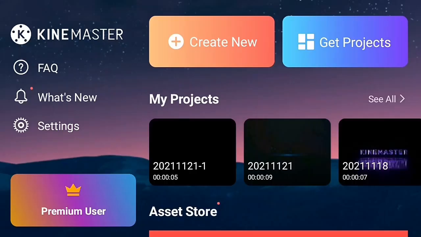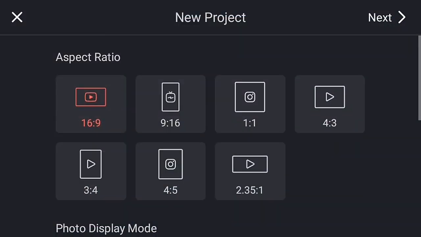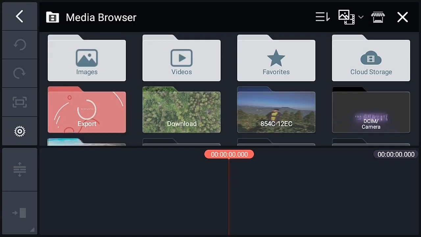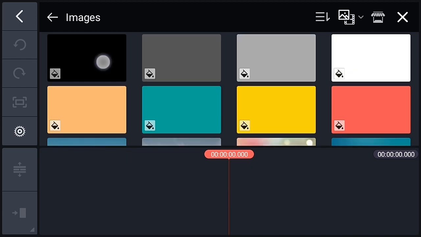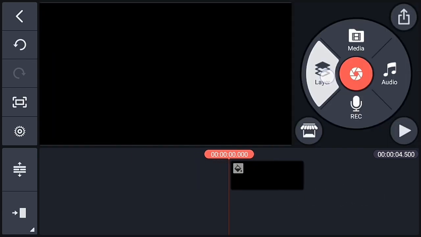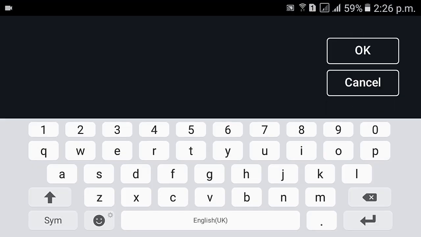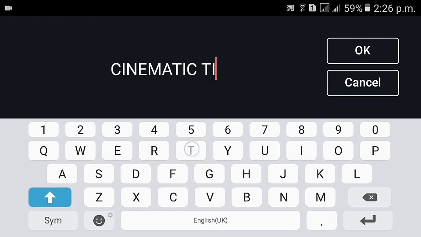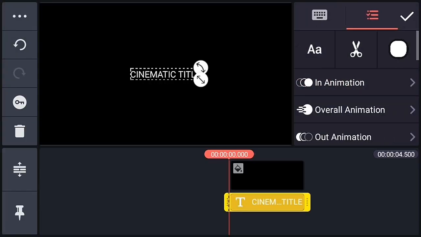So open your KineMaster application now, and now create a new project and choose 16:9 ratio. So now go to image option and choose a black background. So now go to the layer option and add your text. So I am adding cinematic title text here.